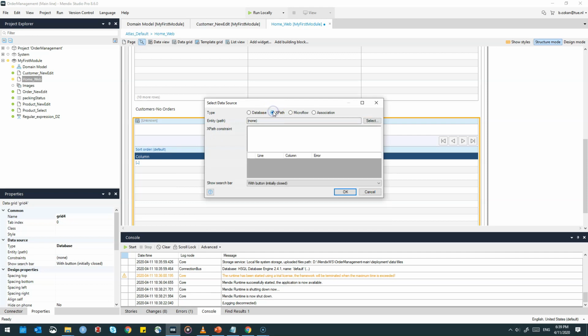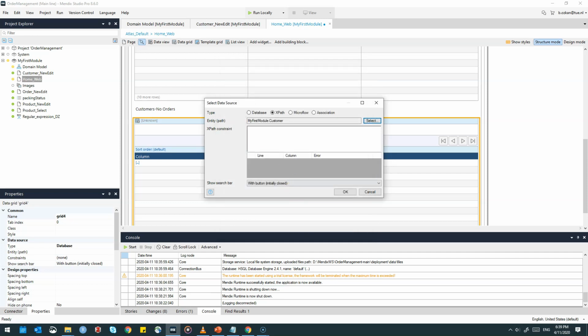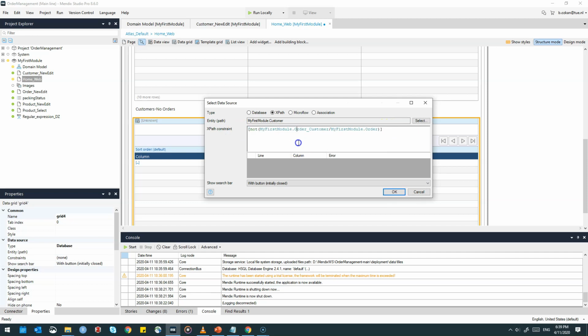I will select XPath as the data source for this grid and select the Customer entity from the window as the XPath Query Entity. In the XPath Constraint entry field, I will first type in the not XPath constraint function and then include the path to nodes, first to the order customer association and then to the order entity. Autocomplete support for writing XPath expressions is enabled when you press Ctrl space. When the path in the constraint does not point to an order object, which means the association is empty, the not function returns true, meaning that the constraint is satisfied.